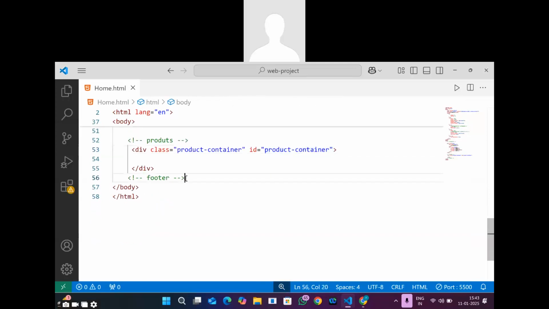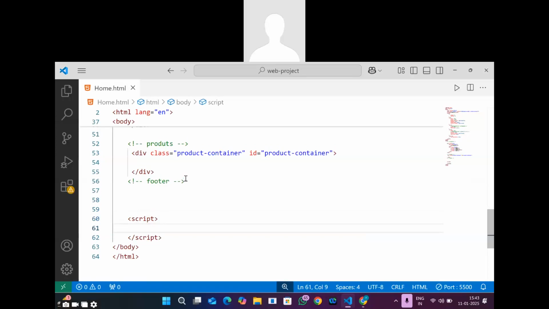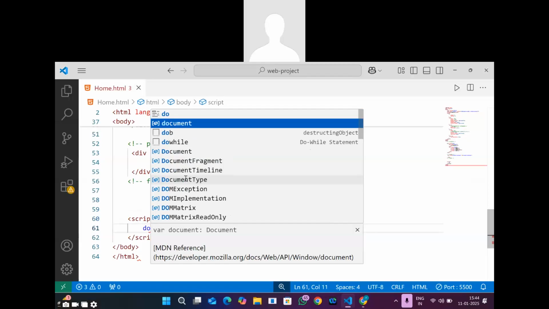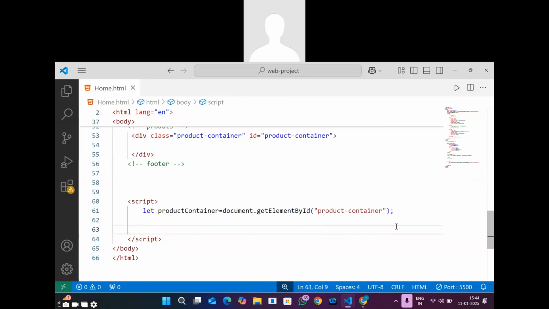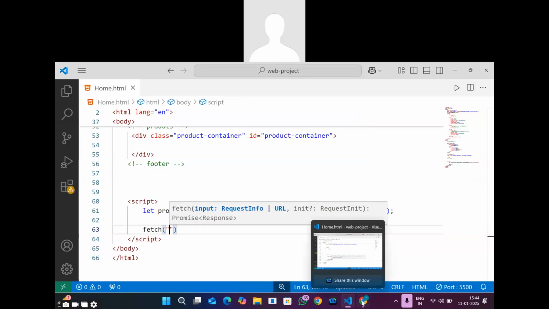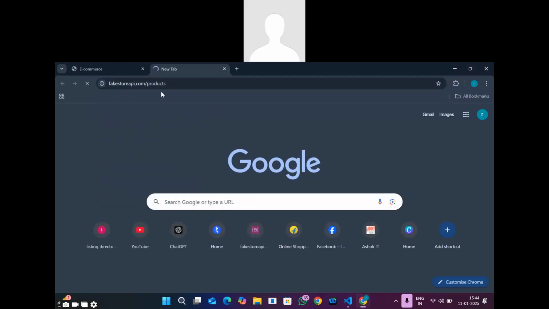Now let me do JavaScript. Based on the JavaScript, I will add functionality here. Then take script. Now after script, target your elements. Use document.getElementById. What is our ID name? Product container, correct? Just copy this product container and paste it here. After targeting that element, store it inside one variable, product container. And now here I will use one fetch method. Inside the fetch method, based on the API request, I will take products, using the fake API products.